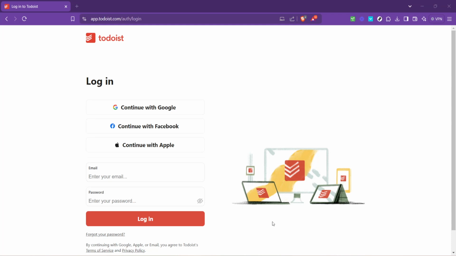In today's video, I'm going to teach you how to make a daily task on Todoist. Whether you're a seasoned pro at managing your to-dos or just starting out with Todoist, setting up daily tasks is a fundamental skill that can help you stay organized and productive. Let's dive right into this simple yet effective process.